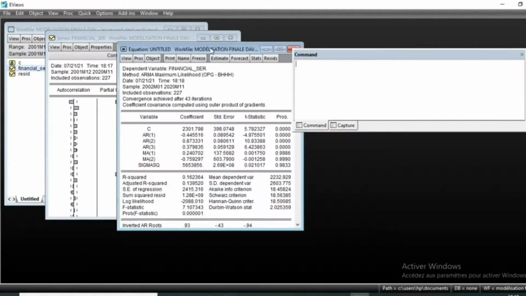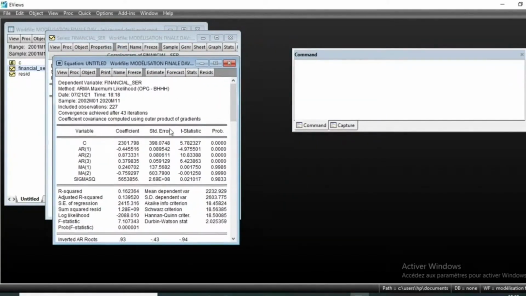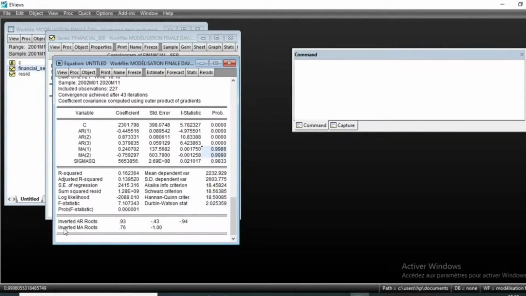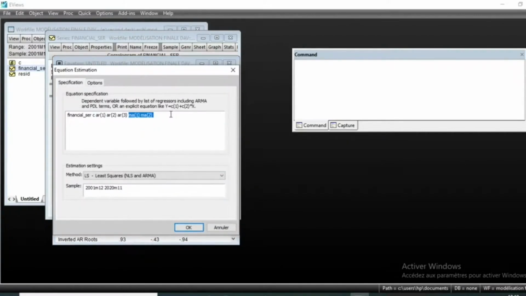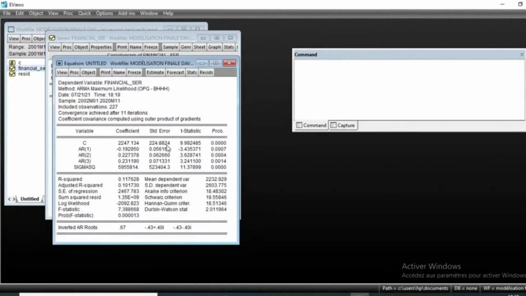We can see that our ARMA 3-2 model has been estimated and the MA terms are not significant. We can also notice in the inverted unit root test that we have one inverted root equal to 1. That means it is not a good model, so we can delete the MA terms because of no significance. So we can keep our AR3 model, and we have coefficients that are significant in our model.